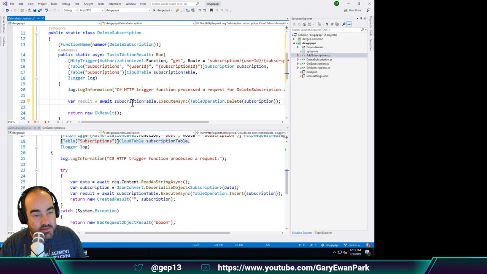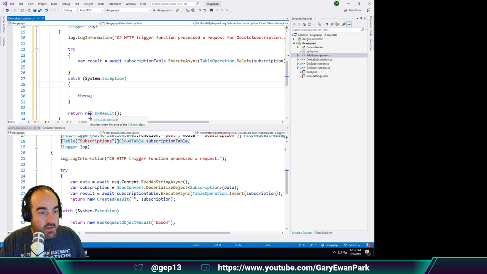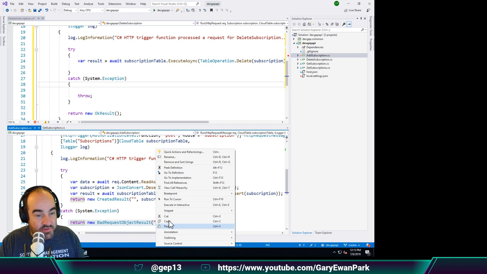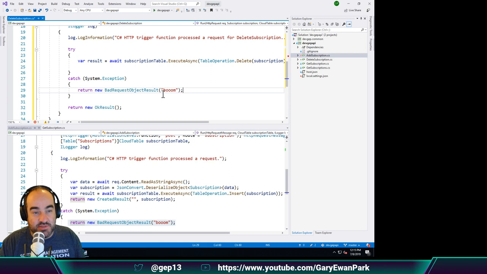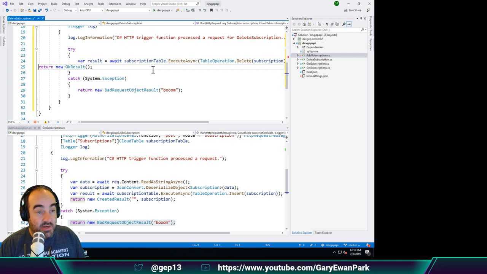And if that worked, let's put a little bit of logging around this. Let's cut that out of there and put this in here. And then if that didn't work, it's not the best. Don't do this. Let's put some sensible error messages in response. But for now, this is fine. Don't do as I do, do as I tell you. Isn't that what my mom used to say? So if that worked, I want to return an okay result. So that would have deleted it. So I think that's all we need to do.